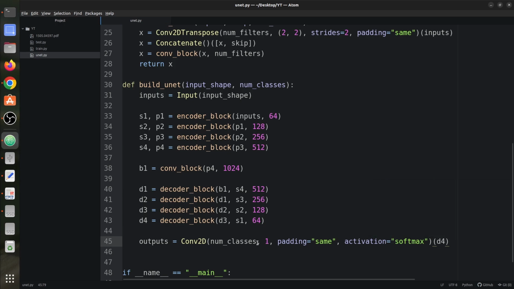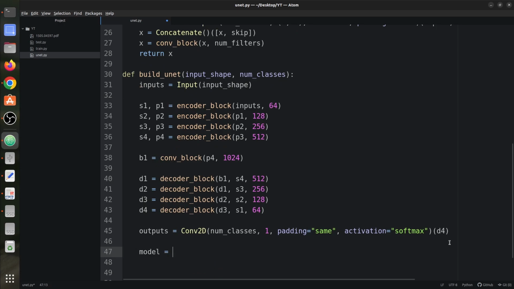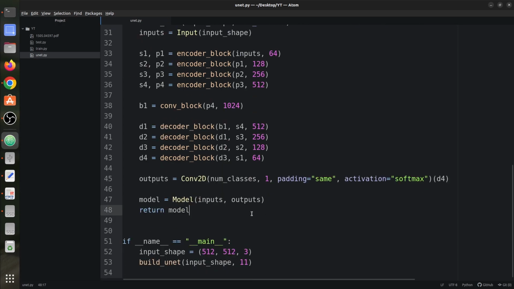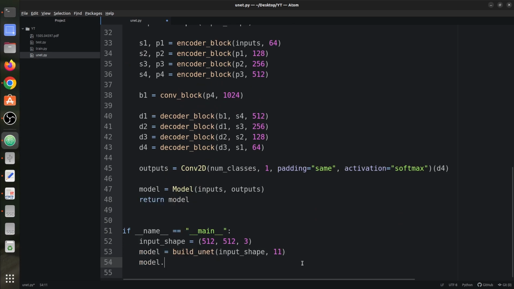So just remember, when you have more than one class, the activation function would be softmax. And when you have one class, when you are working on binary segmentation, you are only gonna use sigmoid as the activation function. So this is our architecture. We have both the input layer and the output layer. Now let's build our model. So let's call our model here, and say model dot summary. So we're going to print the summary of the UNET architecture.